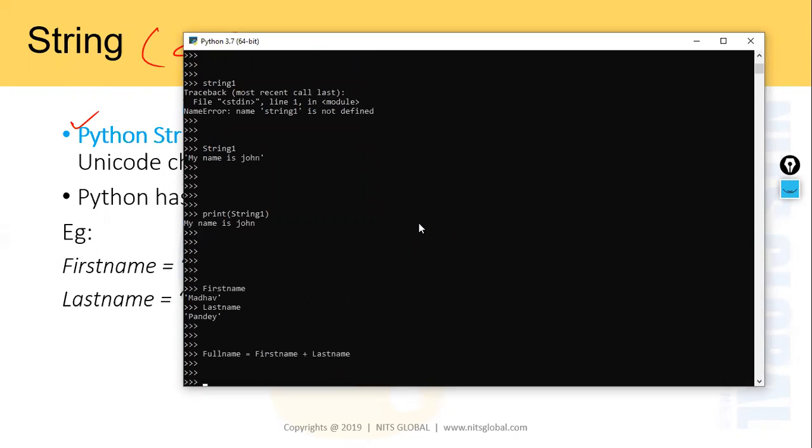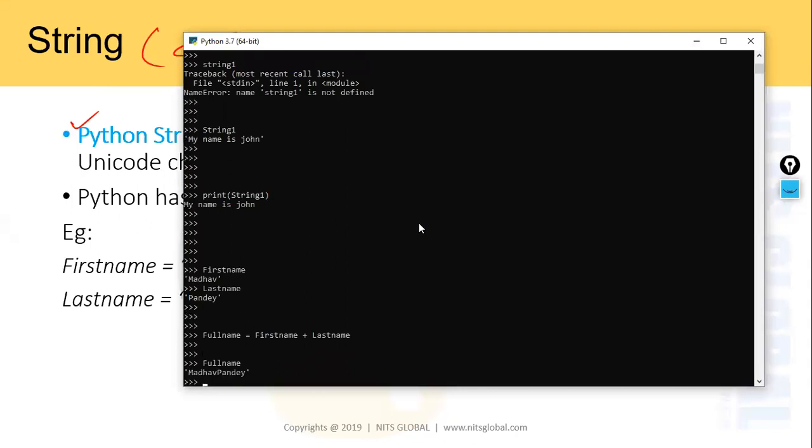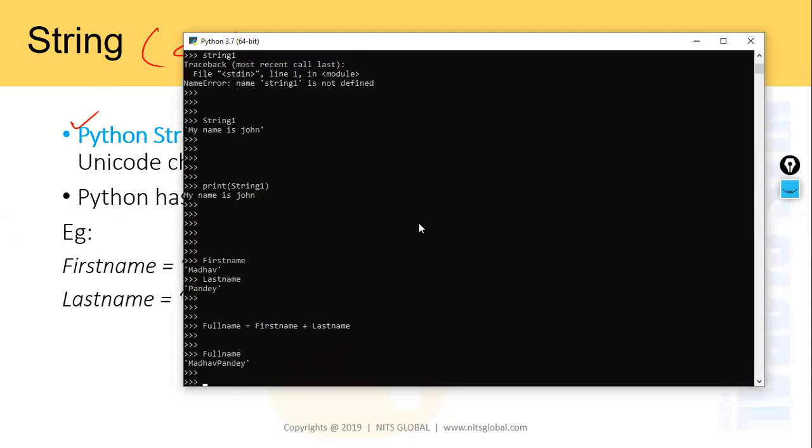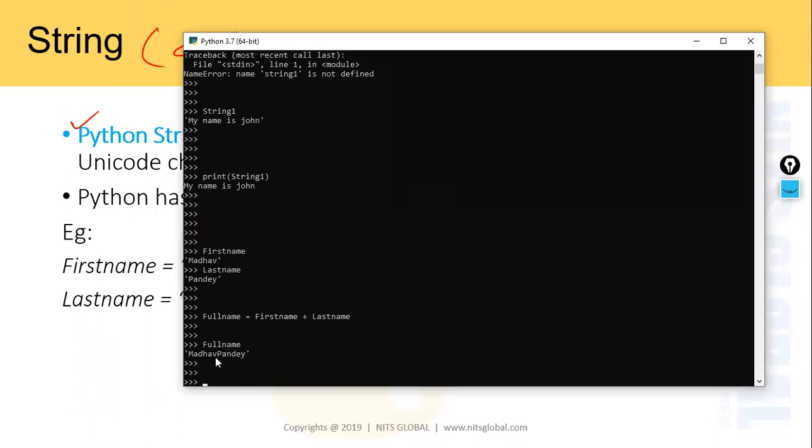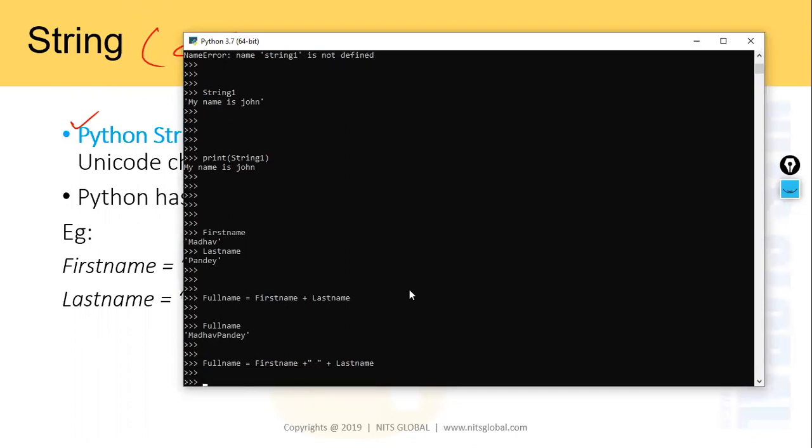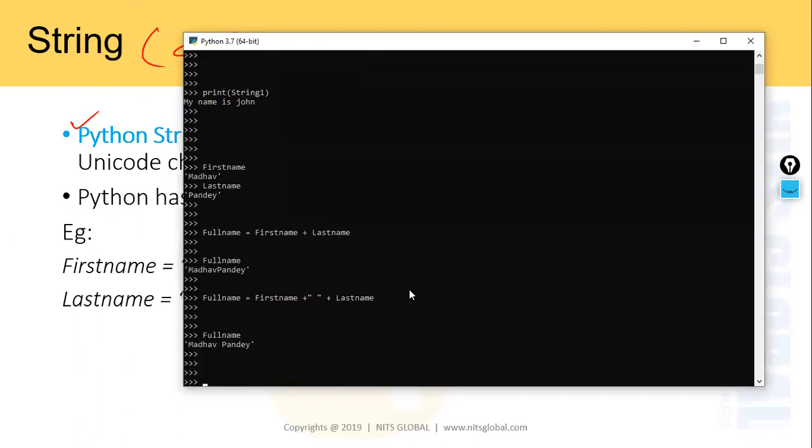Okay, now look at this full name. What it is saying, both are stuck to each other. I don't want it this way. I want a space in between. So you need to put your own remedy there. What I can do is first name plus, then I can have a space in quotes after plus, and then I will give one more plus. Now look at this full name. So this remedy, you can use such remedies.